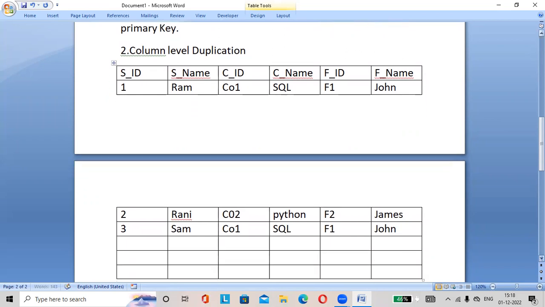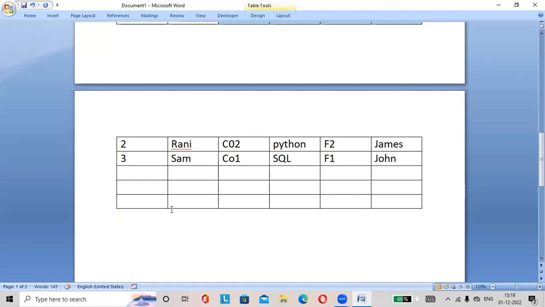See here, this is the column level duplication. Row number 1 and row number 3 have the same data. This is known as column level duplication. Are you able to follow me? Yes, ma'am. Both have different names, different IDs, but these columns are the same. So what is the problem with this column level duplication? It will lead to insertion anomaly, deletion anomaly, and updation anomaly.